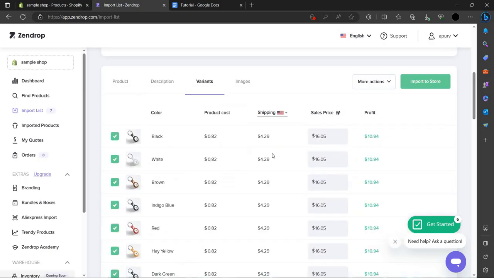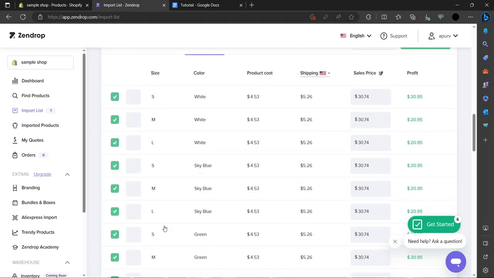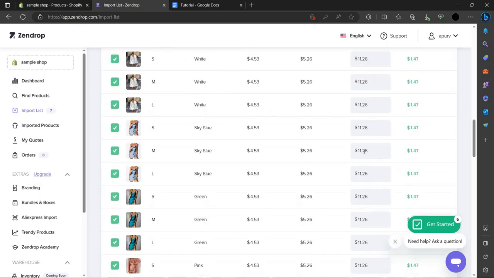Here we have variants. The price is about 16, 16, 16, 16, so let's make the profit here also 10%. Let's set the cost at $5 for all. Then we can do the size variant. As you can see, it's costing about $30, so here we can do about a 15% margin. With 15% margin, we are selling this for just $11.